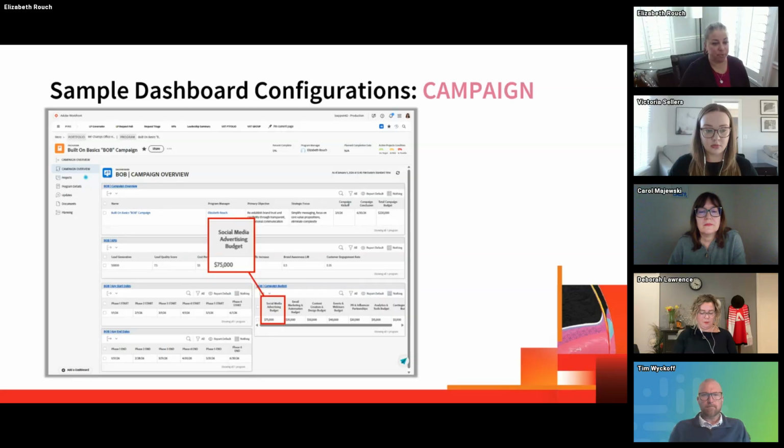No digging and scrolling through the program details, no searching multiple reports. One glance very succinctly tells the campaign story.